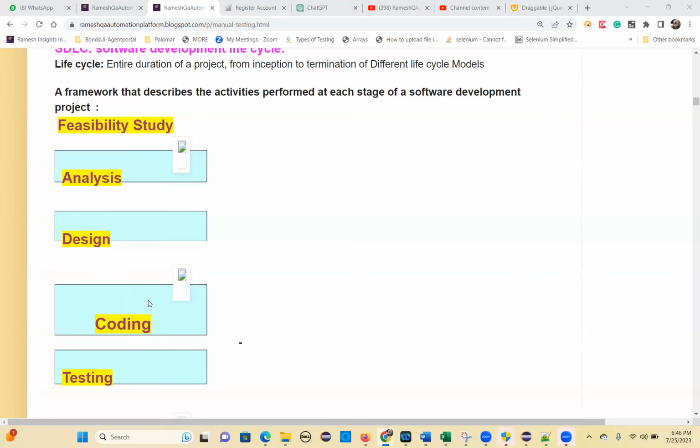Once the coding is done, they will perform local testing on their machine. Whatever they have coded, whether it is working or not, they will check on their machine, and then they will deploy in one of the environments. Once it is ready, they will give it to the testing team. Coding is done, so they have to test it. So how to test it?